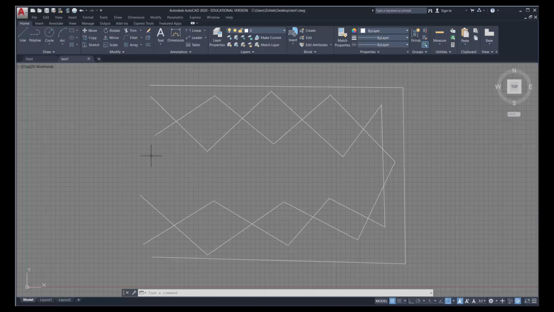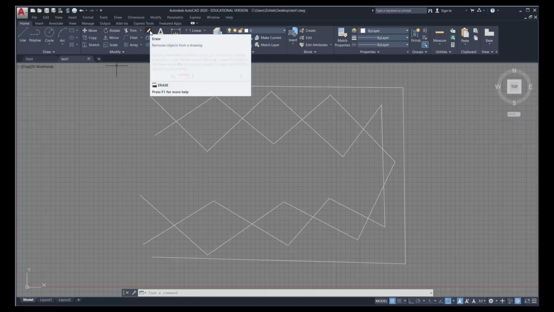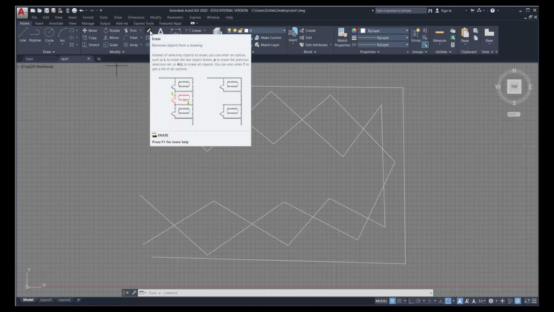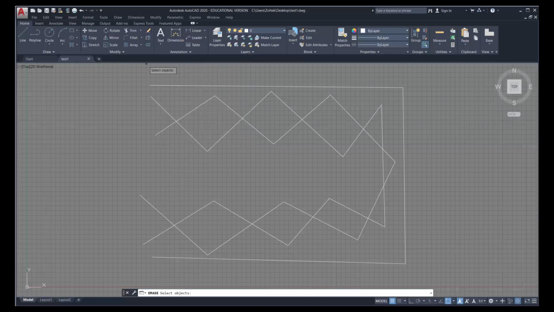So one of the first modify lessons we have is to use the eraser. The eraser tool is in the modify menu, and it looks like a pencil eraser. It's one of the only colored icons that are on this menu. And I'm going to click on that icon. Now you'll notice that when I do so, there's a little square and the word select objects.